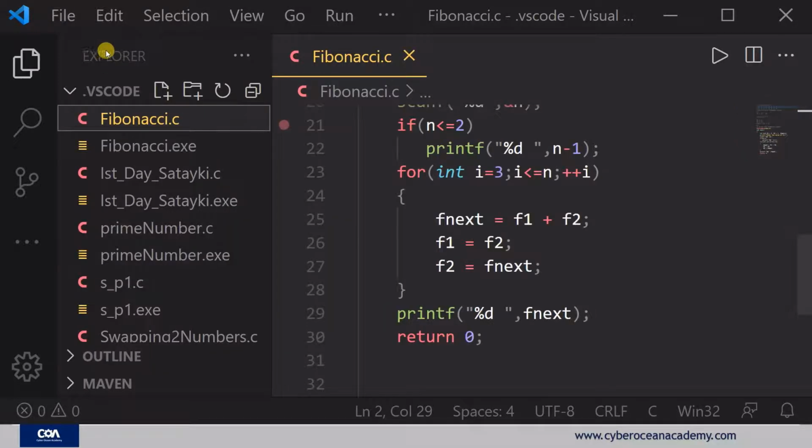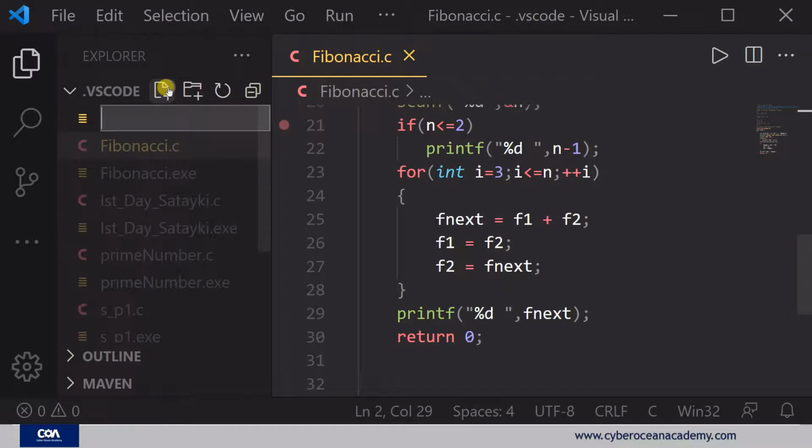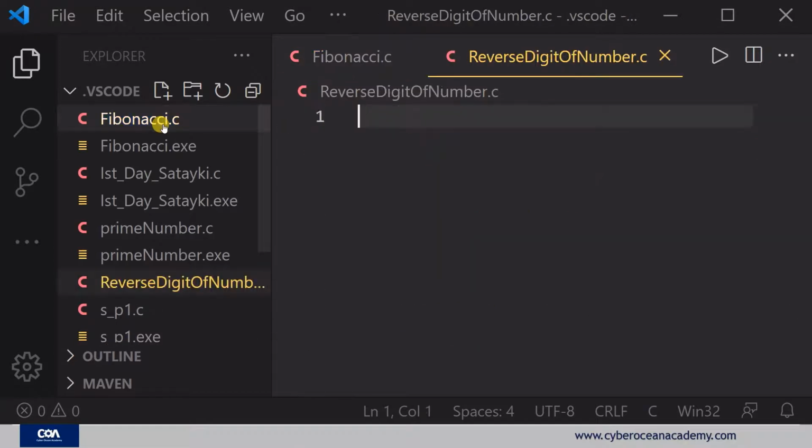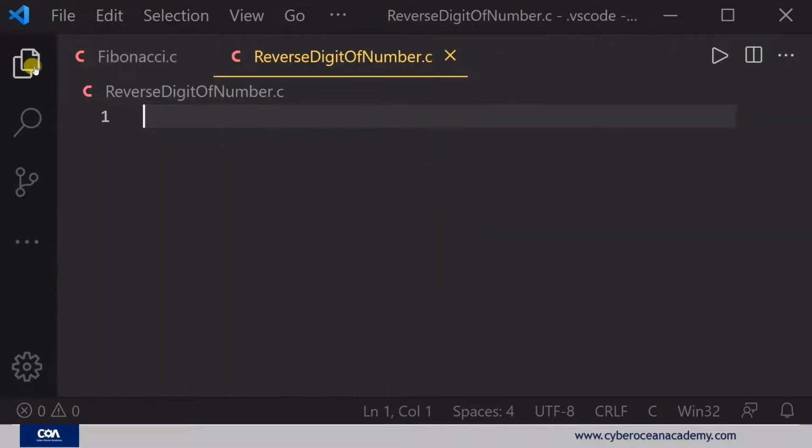Okay, so here we're going to add a file name, that is reverse digits of number dot c. So this is our new file name.